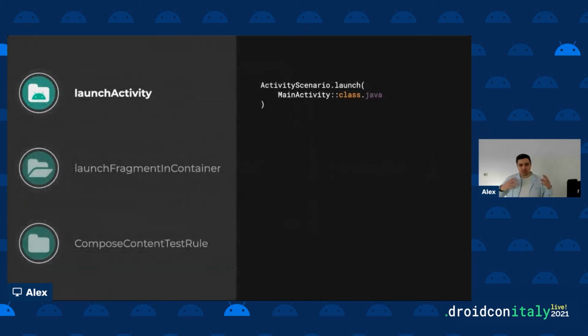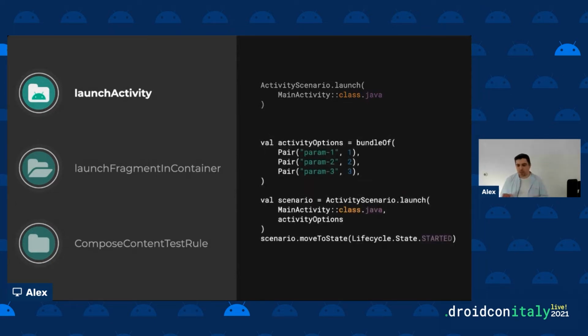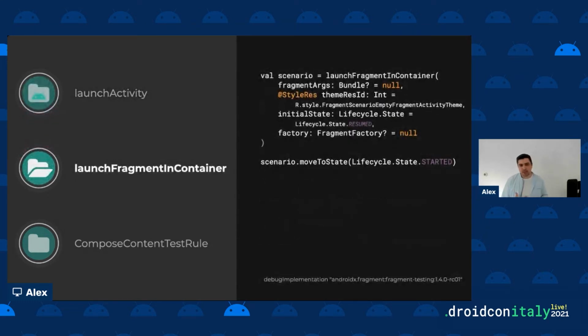So let's take a look at different testing possibilities which allow us to run each of these components. First of all, we have launch activity methods, and we can pass our activity, or our activity with parameter, or we can also pass a specific intent. With that approach, it's really great that we can also move to a specific state of our activity lifecycle. When we would like to test a fragment in isolation, we can use launchFragmentInContainer. But for it, we need to add the fragment testing dependency. In this dependency on the slide, you can see that I use version 1.4.0 release candidate 01. And we need this release candidate version if we want to support Android 12. The main reason for it you will see on the next slide.